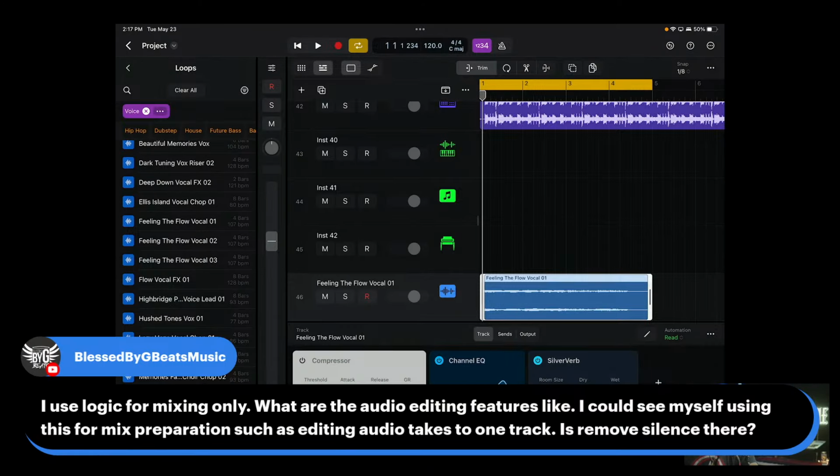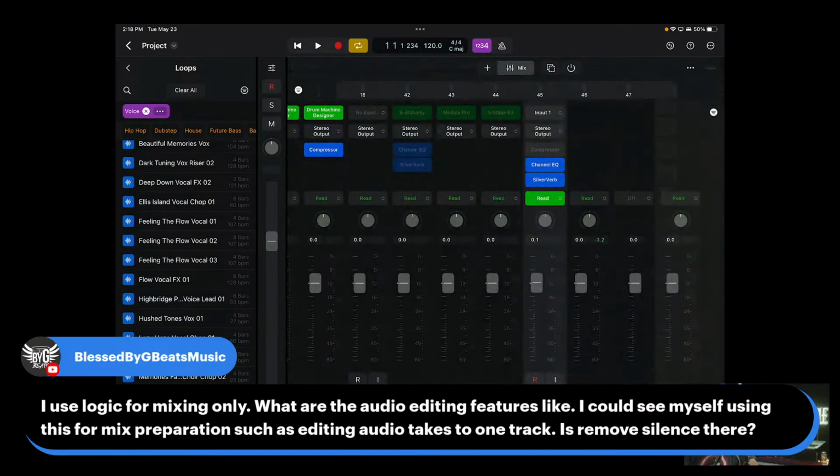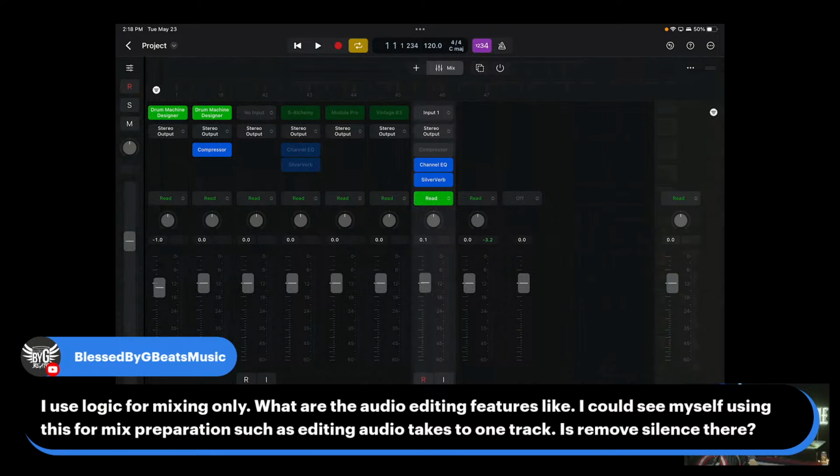Yeah, this is a really good question. What are the audio editing features like? They're pretty dope. I can definitely see a use case for this because they have the full Logic mixer in here, and that's one of the things that impressed me the most about it. I can go through. We got faders. It kind of reminds me of one of those X32 apps, you know what I mean? The faders are really responsive, as you can see.